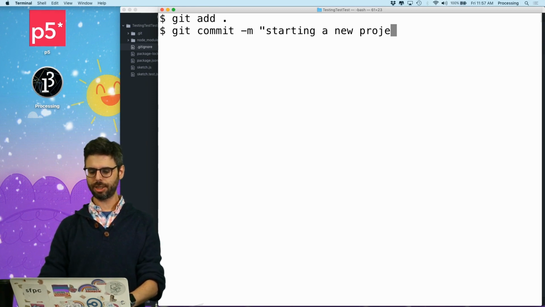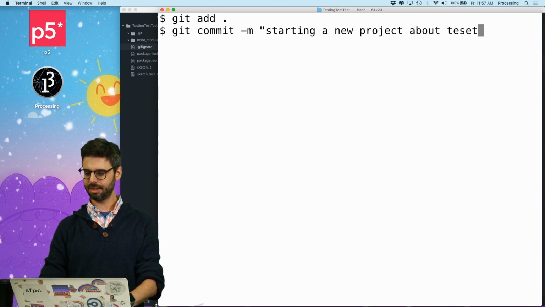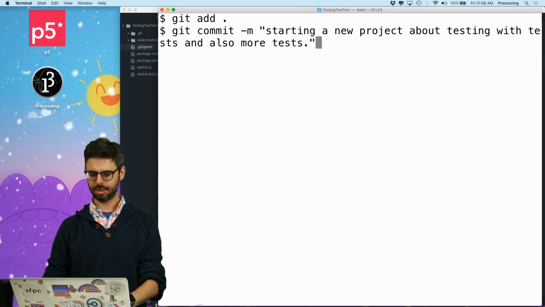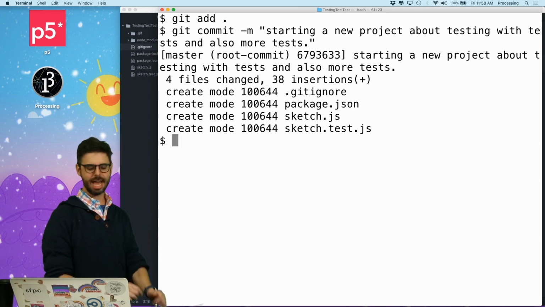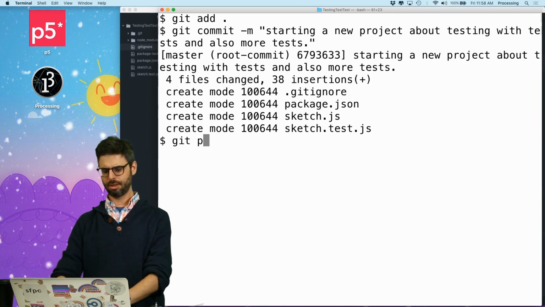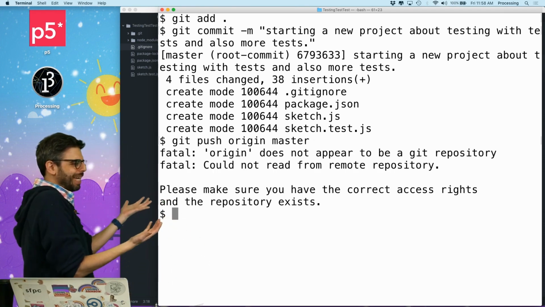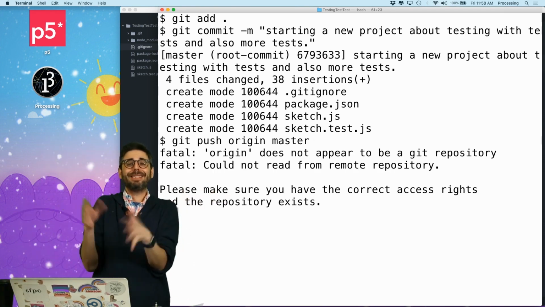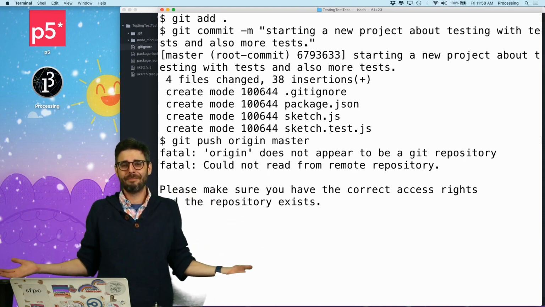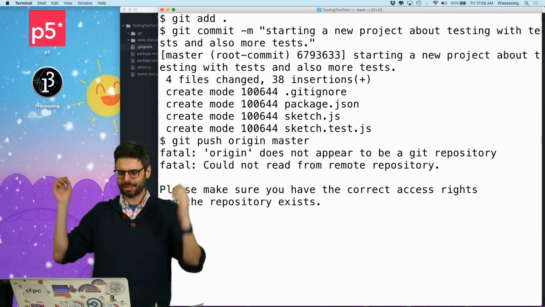starting a new project about testing with tests and also more tests. Okay, so I commit that, and then I say git push origin master, right? Boom, boom, boom. Wow, of course I can't say git push origin master. I just made this nice Git repository on my computer. It doesn't know where master is, origin, any of this stuff.